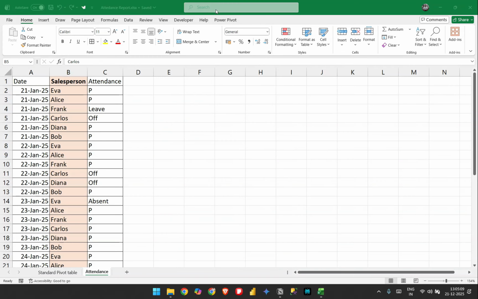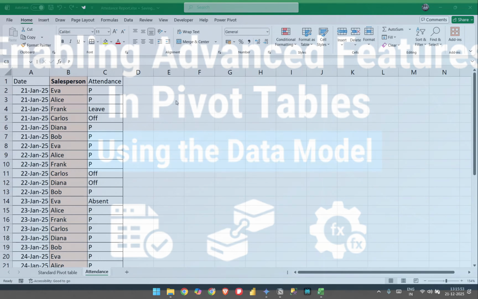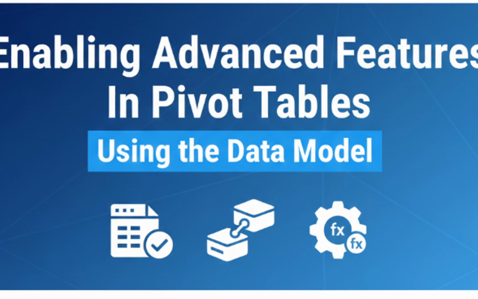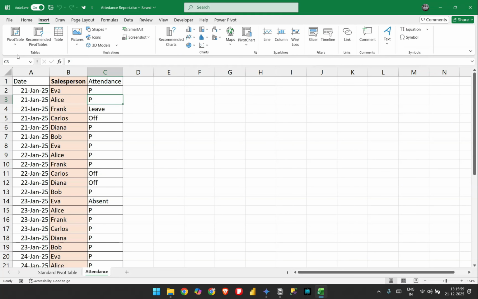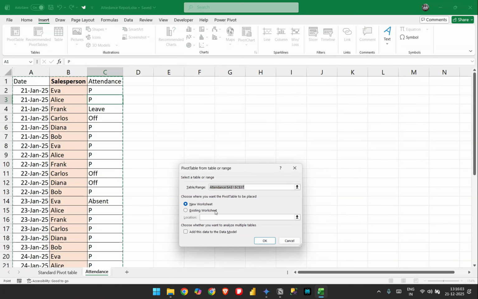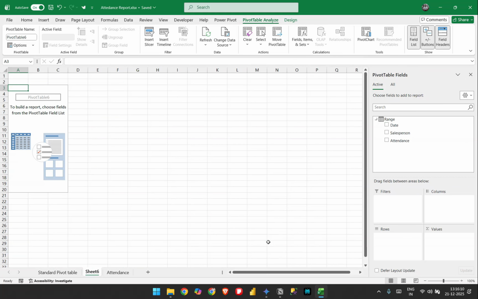Okay. To fix this issue, we need to enable some advanced features in the pivot table. So let's do that first. We need to go to the same pivot table section, but here we need to check this box, add this data to the data model. Once we add it to the data model, then only it will enable the advanced features of the pivot table.